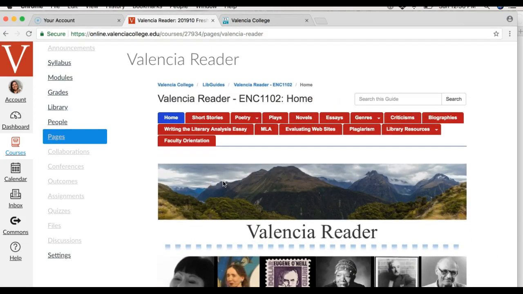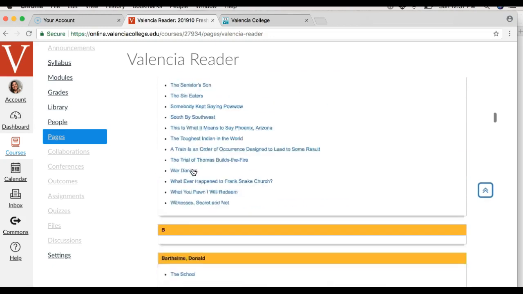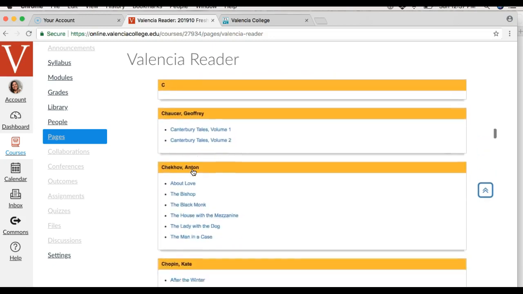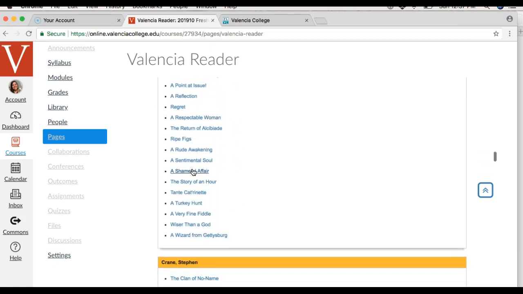Everything we do in this class that comes from the Valencia Reader pretty much comes from the Short Stories tab. So you'll check Short Stories, then you'll find the story. You'll look for your author's last name. In this case, it's Kate Chopin. So you're going to go down to Chopin. Then the title of the story is The Story of an Hour. So I'll click on that.